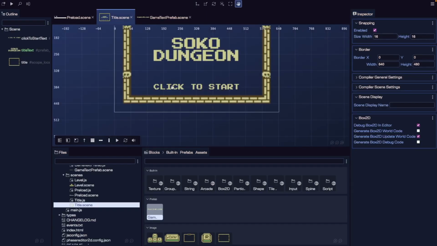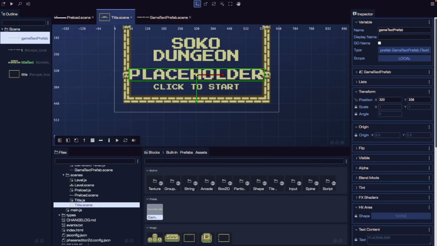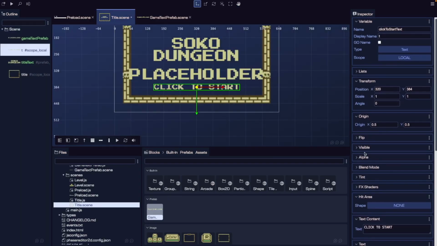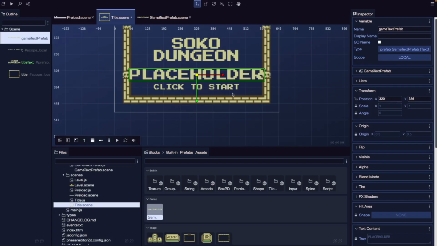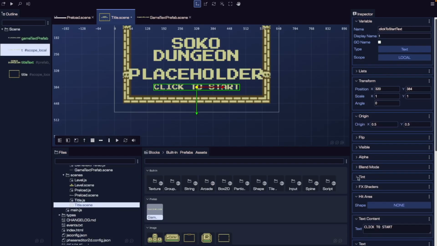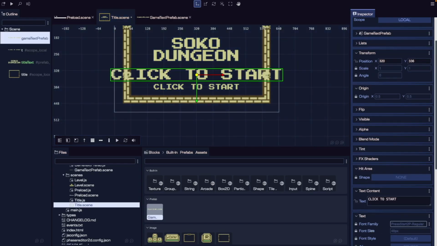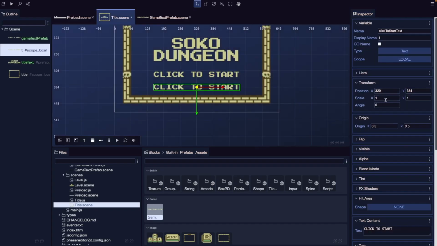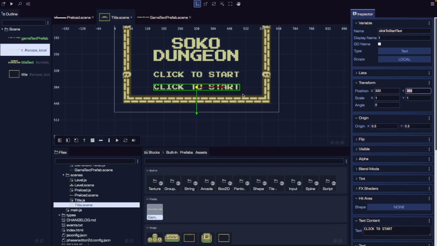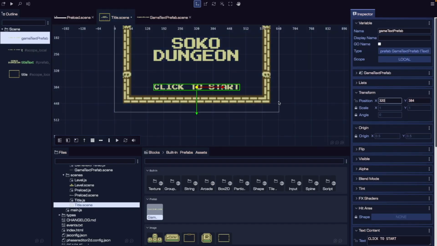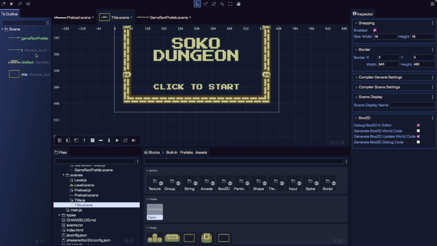And now we're going to replace our click to start text with an instance of our prefab. So let's drag in an instance of our prefab. Now we'll want to update our settings on our prefab to match our text game object here. So I'm going to copy our text. Let's override that. We'll update our font size. We'll do 24. And now we just need to update our position. It's supposed to be 320 by 384. And now let's remove our text game object.